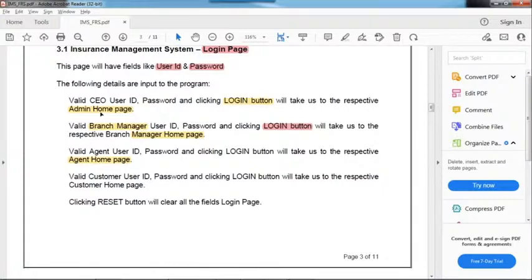Suppose you are able to see the admin homepage, which means as per the given requirements you are seeing the expected output, so it is working as expected. Understood? Suppose you are not getting the admin homepage and you are getting some different page, then it's a bug. Based on the requirements they provide, you need to test that application.